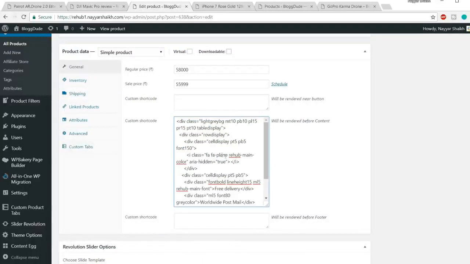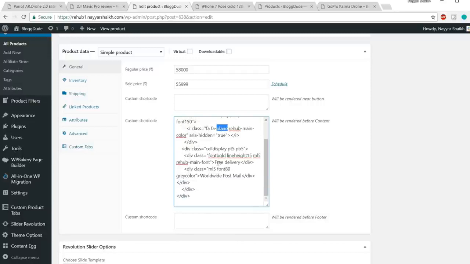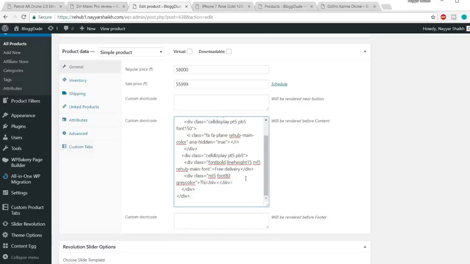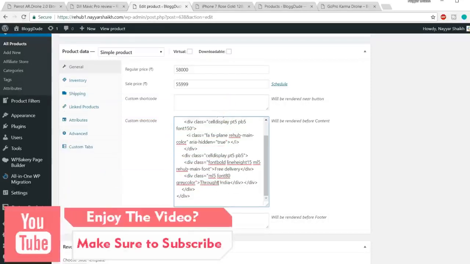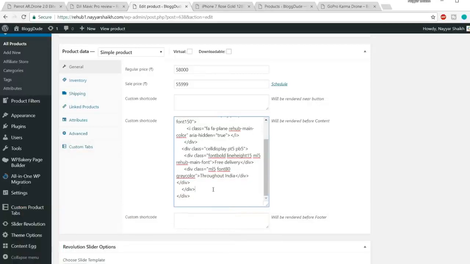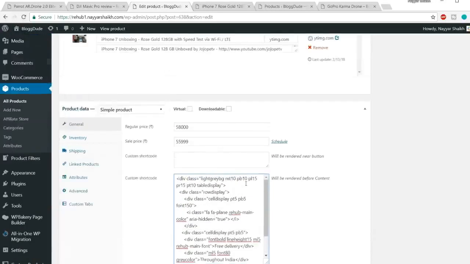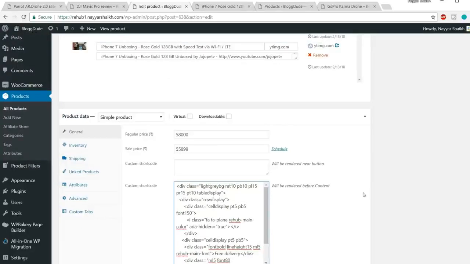If you want to change this, you can change the icon from here. Instead of plane, you can use any icon. And if you want to change the text, here it says free delivery, you can change the text. And here it says worldwide post mail. So instead of worldwide, you can put in maybe throughout India. So free delivery throughout India. Okay, I'm just showing you. I think there's some spelling mistake over here. Okay, so I'm just showing you that you can do these things. You can change it like this.